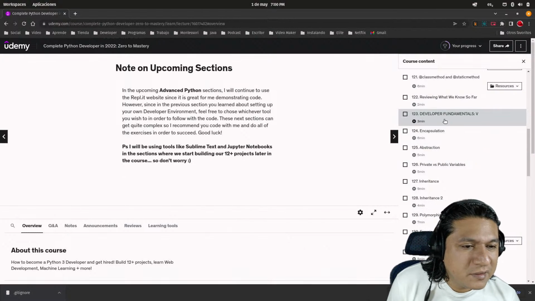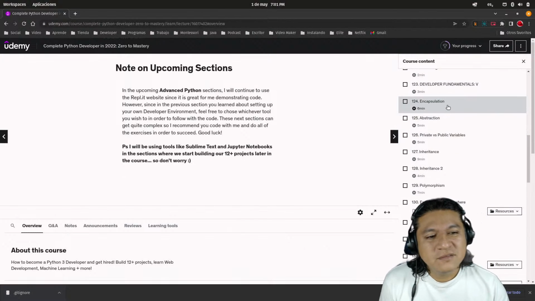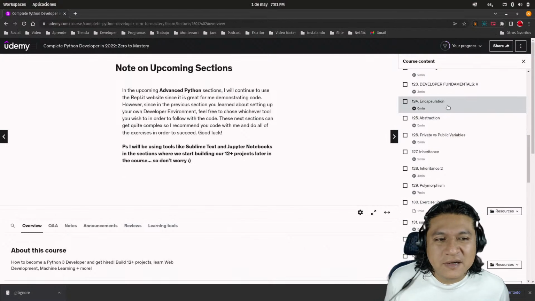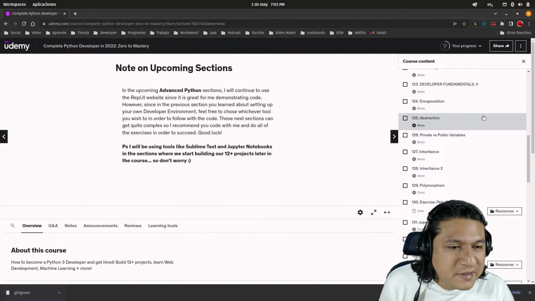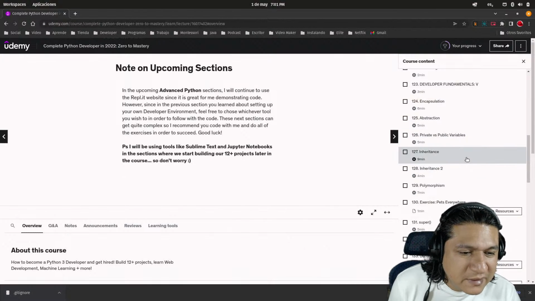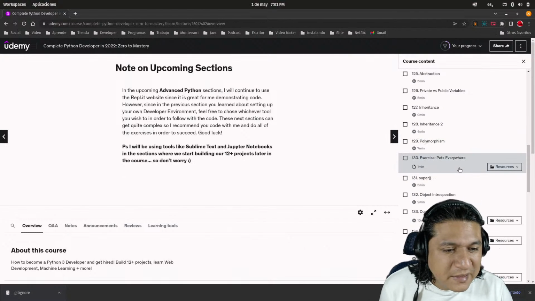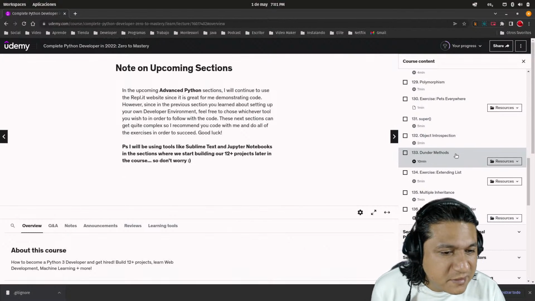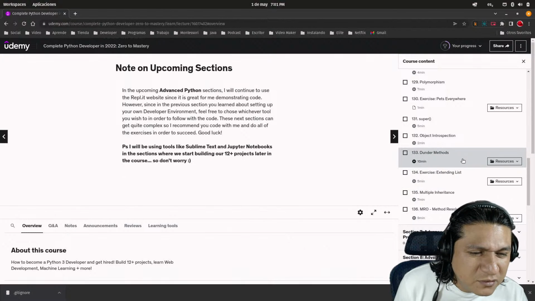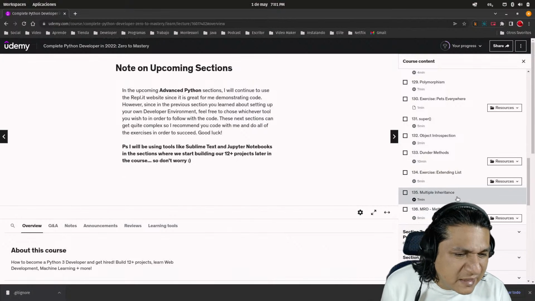Reviewing what we know so far, okay? Developer fundamentals 5. Wow. Encapsulation. There we go. We are getting into the philosophy and theory of the object-oriented programming philosophy. Encapsulation, abstraction, private versus public variables, inheritance 2, polymorphism, exercise, pets everywhere, super, object introspection, dunder methods. I don't know what dunder methods are actually. Extending lists, inheritance again, multiple inheritance.